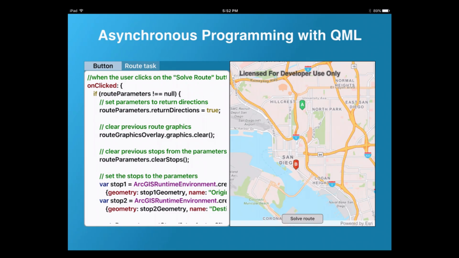Okay, so let's go for a little demo. What's cool about QML is I can build my demo into my slide, and I don't have to switch in and out of my presentation. Here I have a simple application that has a vector tile layer, and I'm using an online route task, and I'm also using a graphics overlay where you can see my two graphics, A and B.